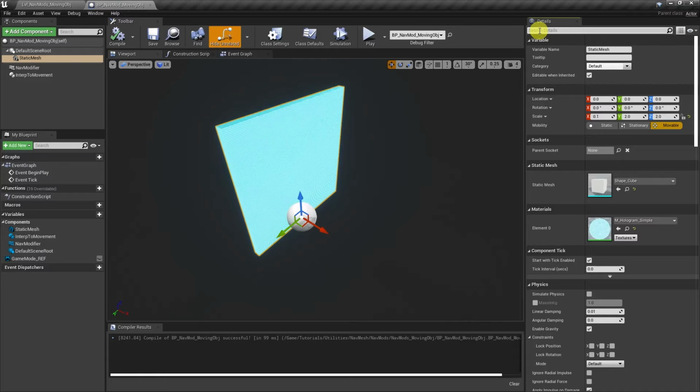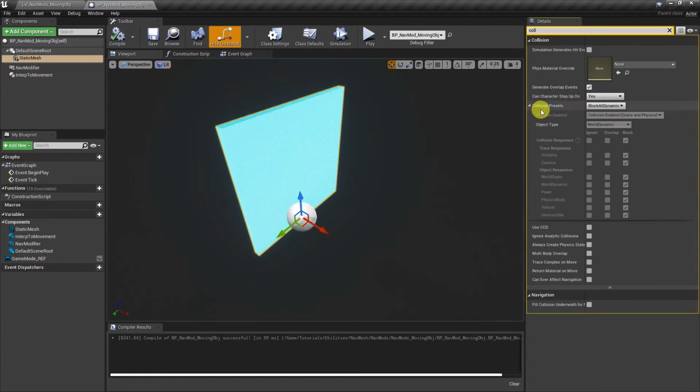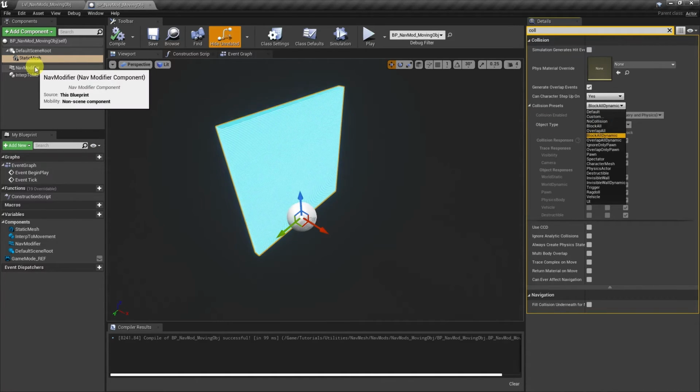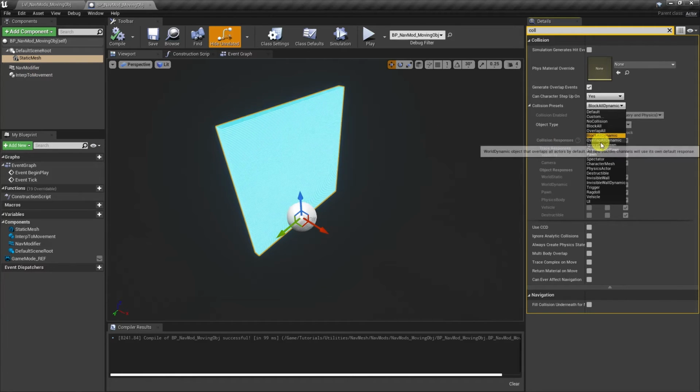Okay, and let's just go ahead and search for a collision, and we'll see that the preset is OverlapAllDynamic. So the dynamic actor is the pawn, and the collisions are going to block him, but of course we don't want that. We want the pawn to be able to walk through the object. So let's expand this real quick. Now we can't turn collisions off because they're necessary for the nav modifier to function properly. So the one we'll choose is OverlapAllDynamic, and that'll essentially turn the collisions into a trigger volume.